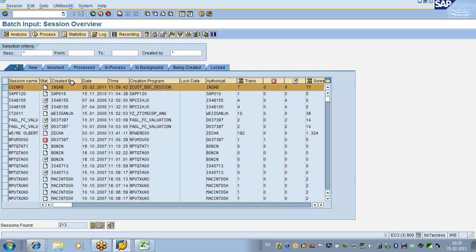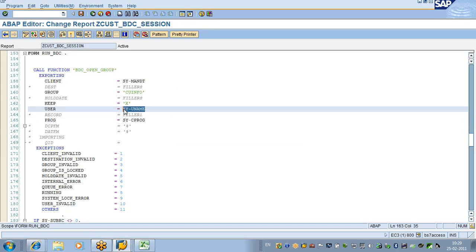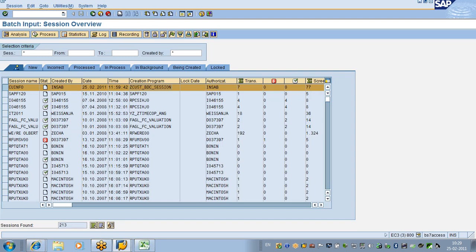And what is the username? There will be somewhere, created by INSAB. Username, how was it getting? Uname. We have given uname. So all this information it was getting. And there is something called lock date. Sometimes what will happen? This customer should not be created until 1st March. After 1st March, you need to create this customer. Something like that requirement will be there.